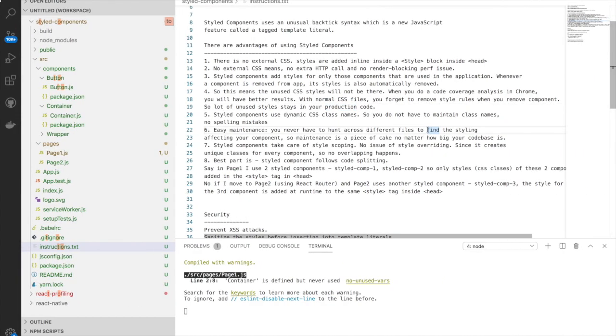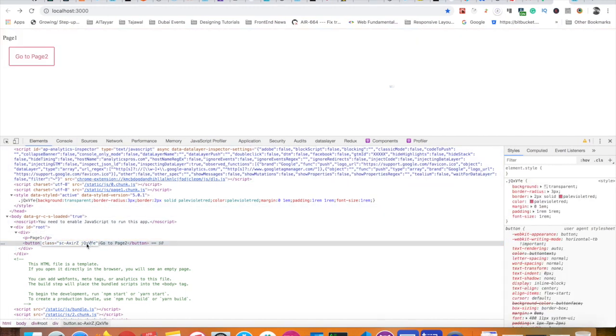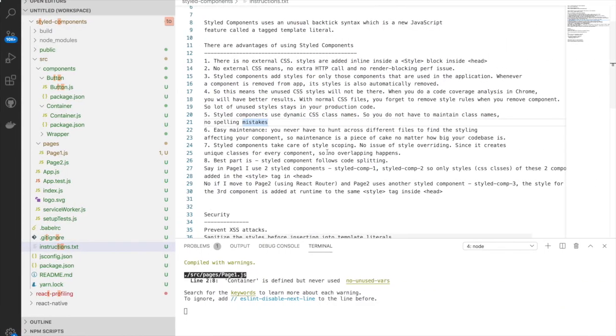Alright, what's the other advantage? So the other things are, styled components use dynamic CSS class names, so you don't have to maintain class names, and there are no spelling mistakes. As you can see here, these unique classes are being added to my components, and I don't have to take care of class names manually. There are no spelling mistakes, and I don't have to find where or in which CSS file my class resides. Styled components automatically take care of all this.